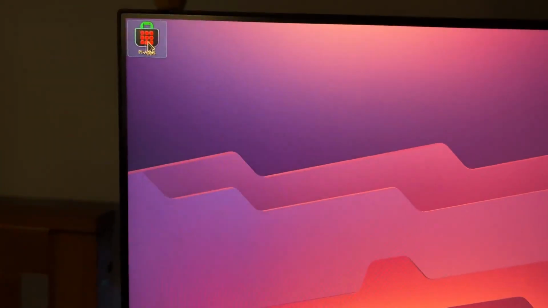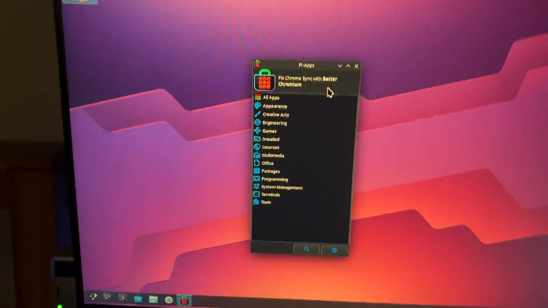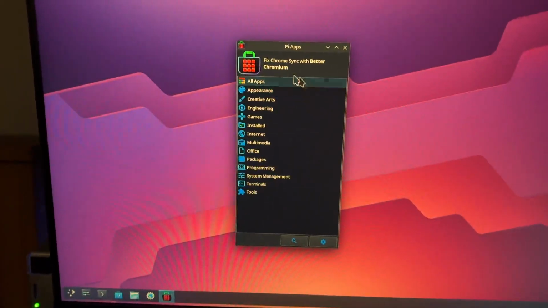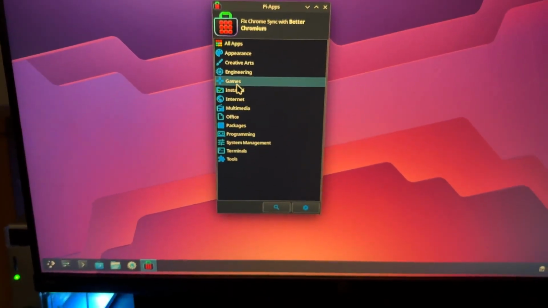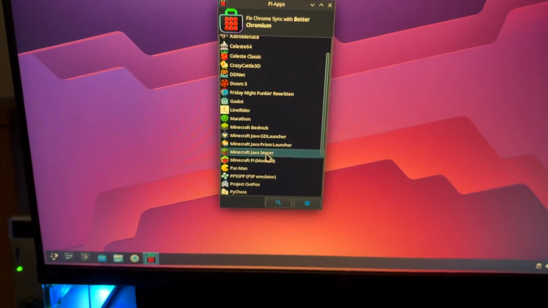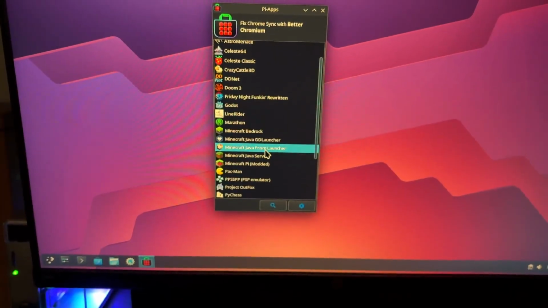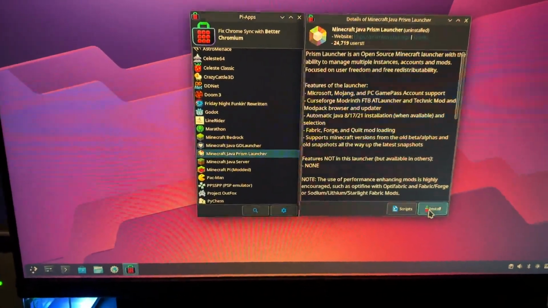Raspberry Pi, there you go. Pi Apps is here. We got our Pi Apps. Just to show that it's working, we'll install, let's see, games. And we'll install Microsoft Java Present Launcher. And we'll install this.